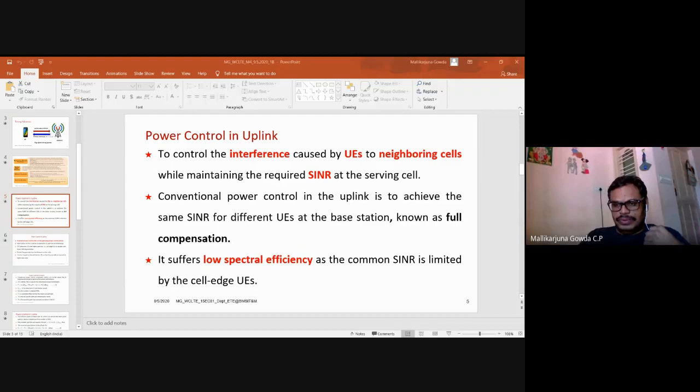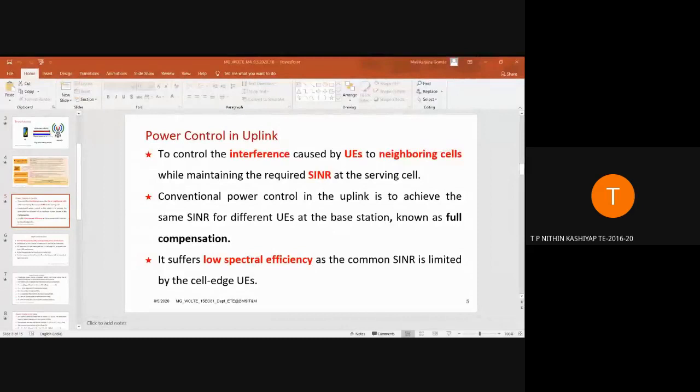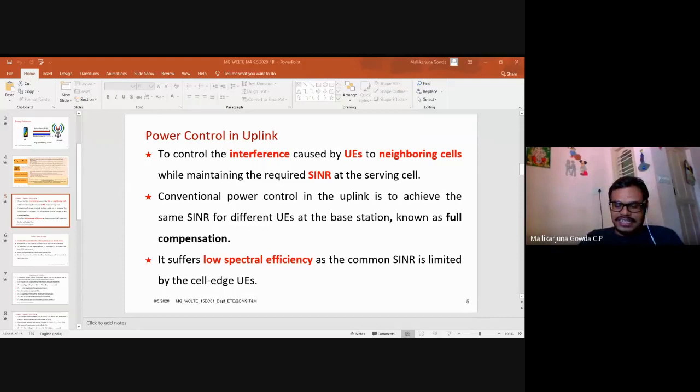Hello? I don't know, sir. Single carrier. Yeah, you are on the right track. Tell me, single carrier. FDMA, sir. Frequency division. Single carrier FDMA. That is SC FDMA, right?